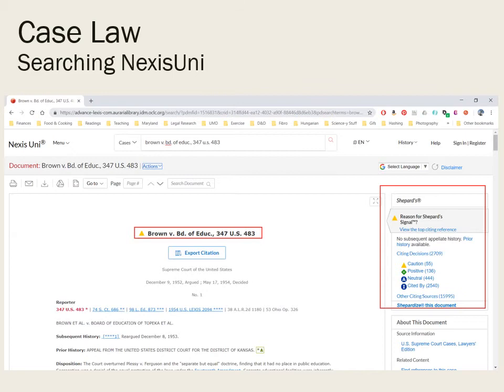So now, why is it called Shepard's? Shepard's Citations was a service that was started by Frank Shepard in the late 1800s. It remains the most popular citation service for legal research. And what Shepard's does is it lets you know how the case you're reading has been treated after it was decided. So Shepard's provides a list of all of the authorities that cite a particular case. Normally what this means is subsequent cases, but it could also include statutes.